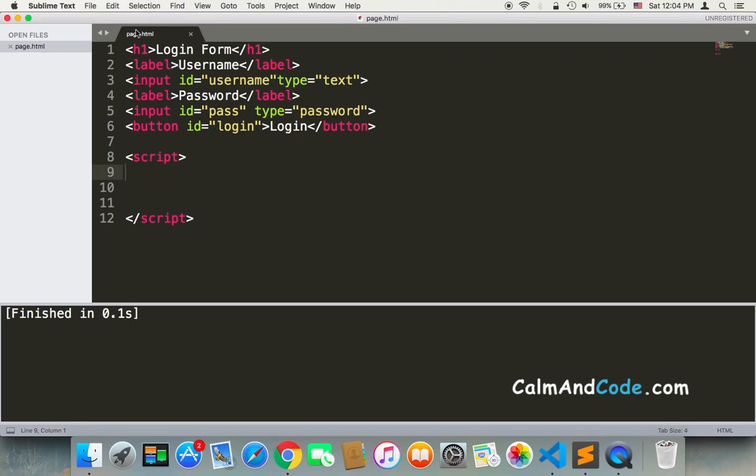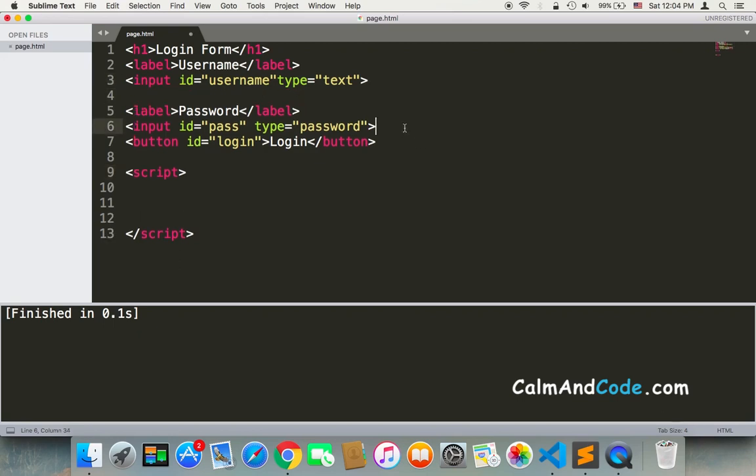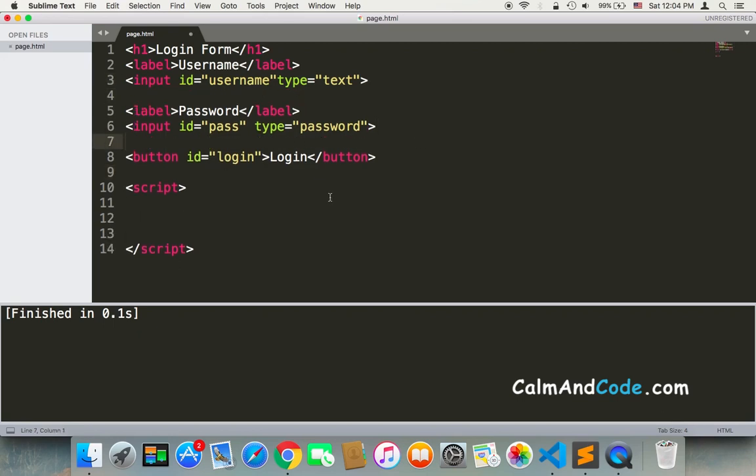So here I have created a page called page.html and inside it a simple login form with two inputs, the username and the password, and the login button.